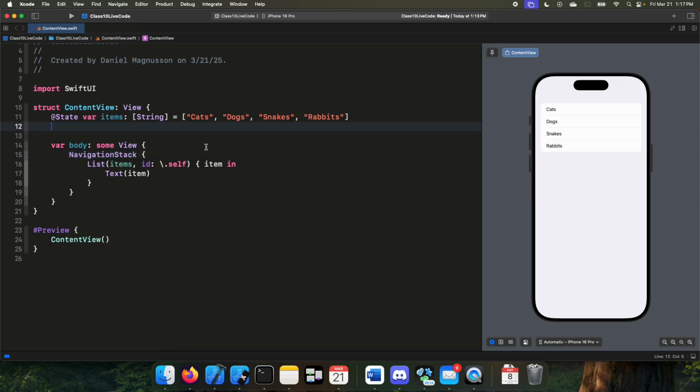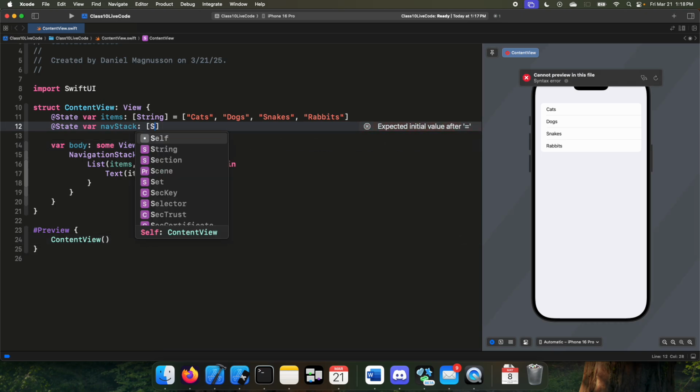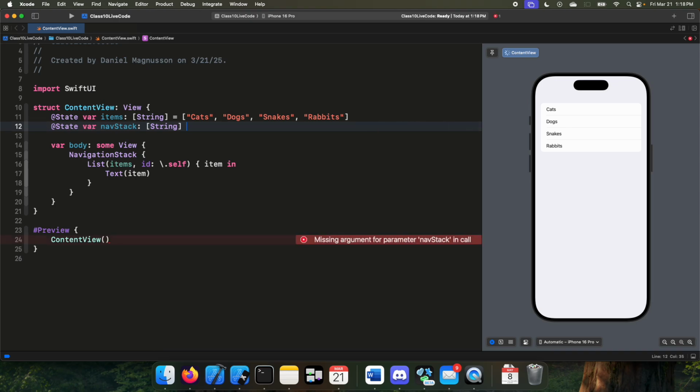To start with, we'll need a variable that keeps track of the current stack for our navigation. Currently this is all being handled in the background by SwiftUI. What we're going to do is give ourselves direct control of the navigation stack so that we can push and pop views off of it manually whenever we want, rather than just relying on navigation links and the user hitting the back button, right? So we'll just call this nav stack. To start with, we're going to simply use an array of strings, very similar to our items here. And that's okay, right?